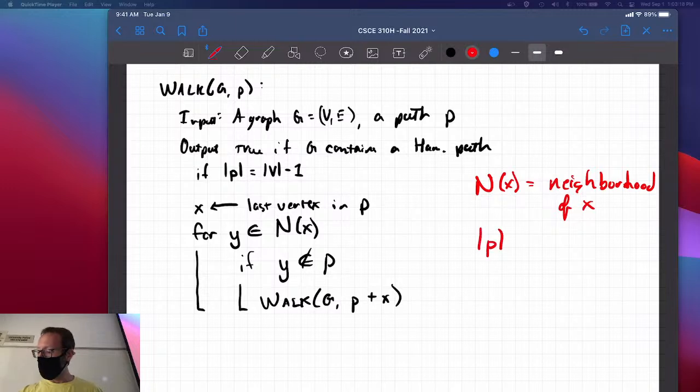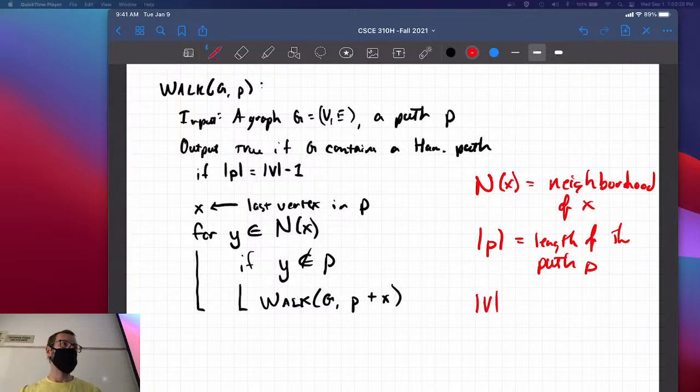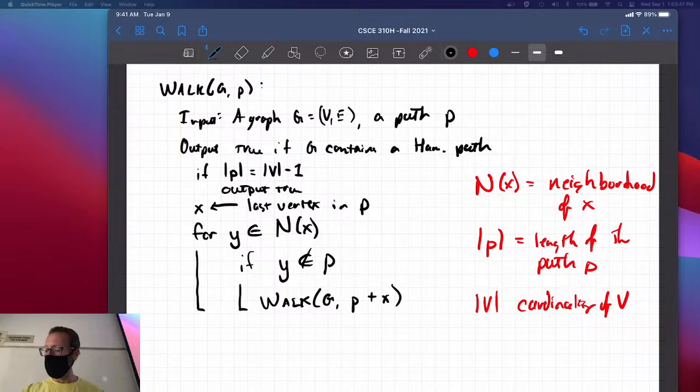This is going to be the length of the path P. And hopefully you're already familiar with this. I'm just borrowing that notation from set theory. This is the cardinality of V, right? So if that's the case, then we have a Hamiltonian path, and we can stop and output true.